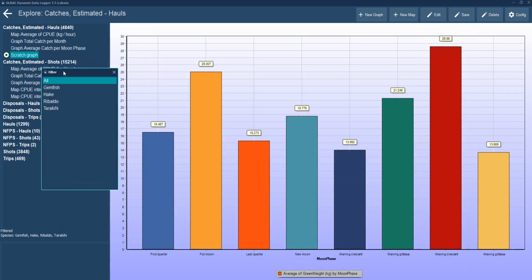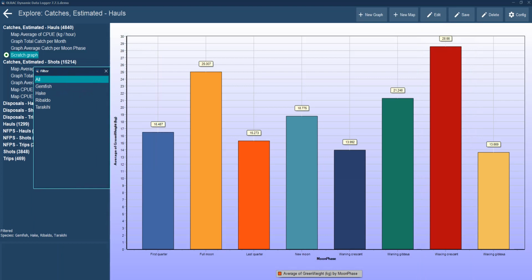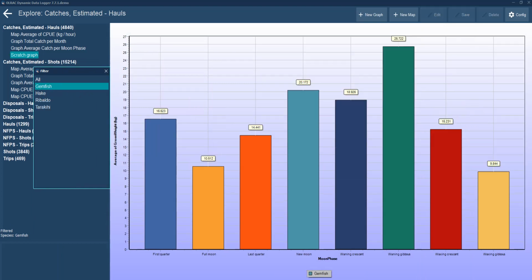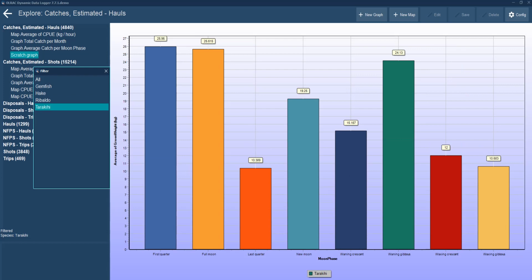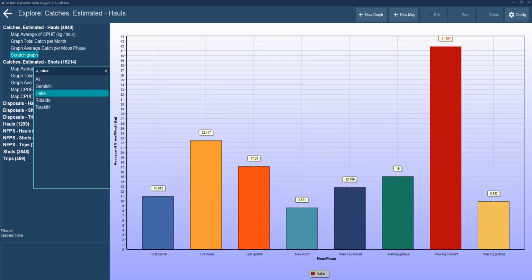So now I've got here, and if I want to see what moon phase I've caught different fish on, if I click on gemfish, you'll see we actually catch most on a waning gibbous. If I click on ribaldo, you'll see the full moon and the waxing crescent. And actually on the waning crescent we don't tend to catch much ribaldo. Terakihi is pretty consistent on our first quarter and our full moon, but actually the last quarter is when we catch the least of those ones. And our hake, a lot on the waxing crescent, not a lot on the new moon.